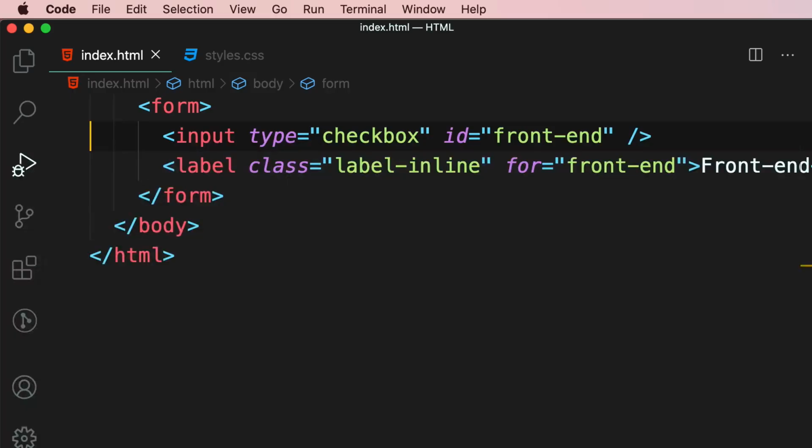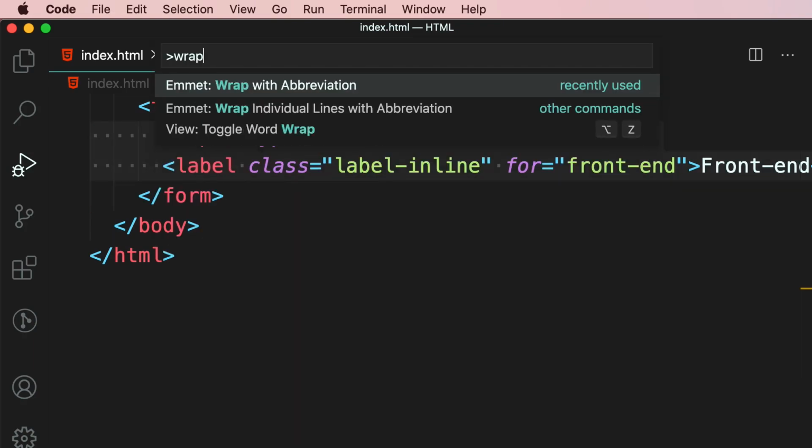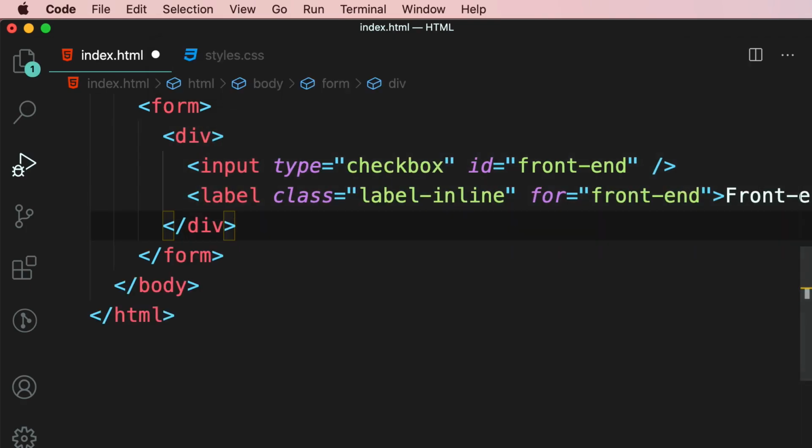Okay. Now, most of the time, we want to wrap these two elements inside a container like div, so we can stack them vertically. So I'm going to select these two elements, bring up the command palette, type wrap, and then div. So now these elements are inside a div.